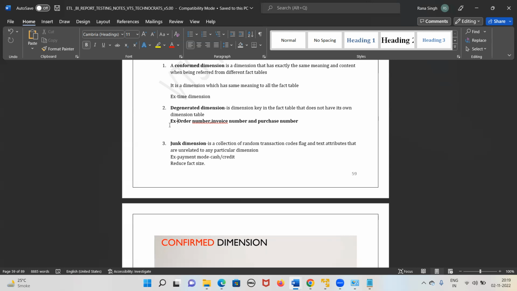The junk dimension is a collection of random transaction code flags and text attributes that are unrelated to any particular dimension. That means any random collection of code values or text is called a junk dimension. For example, say the payment mode is cash or credit. This kind of random transaction, cash or credit, present in the dimension table, is called a junk dimension. It's a collection of random transactions. Whenever there are random transaction code flags or text values, that is called a junk dimension.